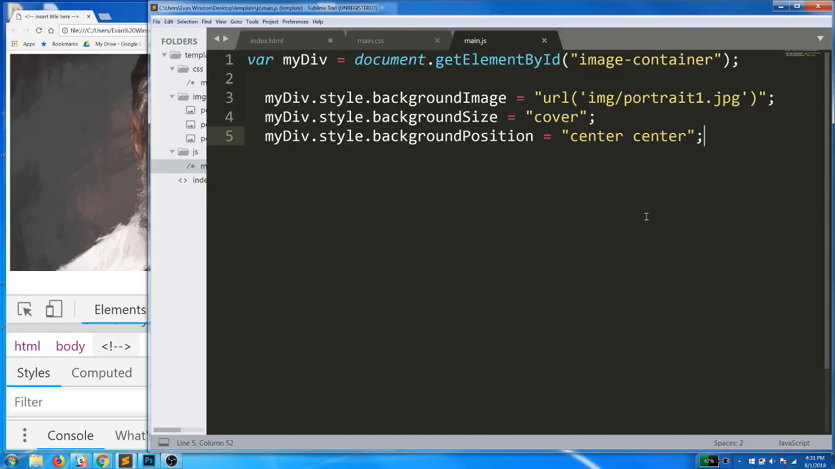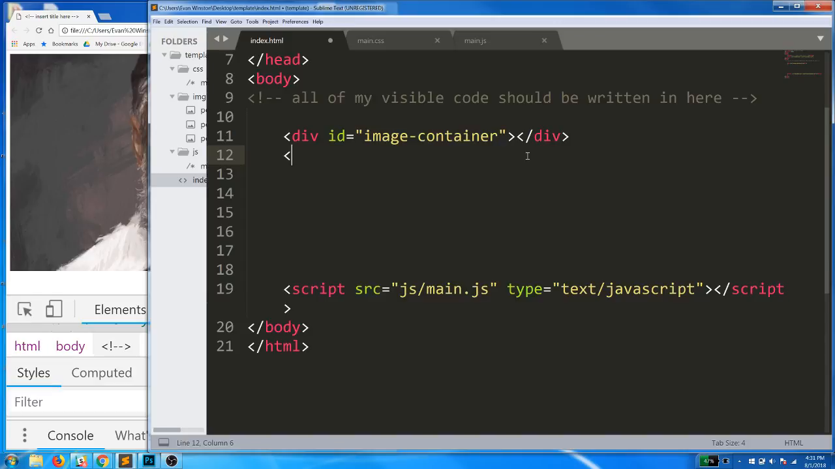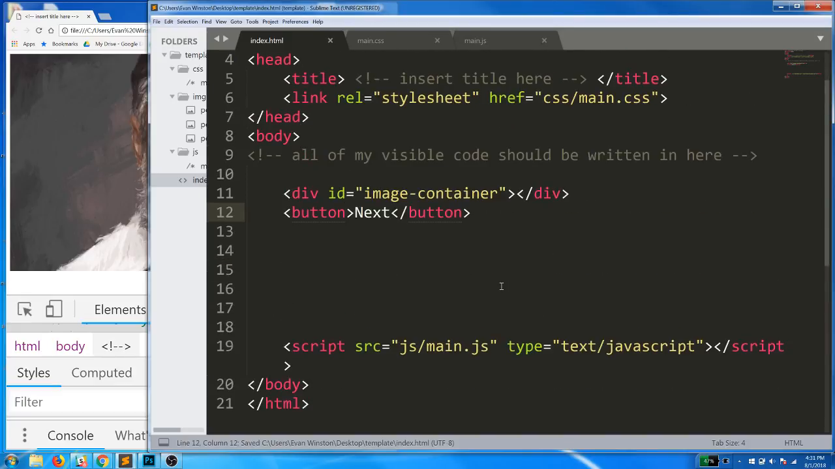Now to turn this into a carousel, we need, for example, the image to change when we click on something, maybe. So let's keep it simple first and put in a button for next. And we'll give this button an onClick attribute, which triggers a function called changeImage.